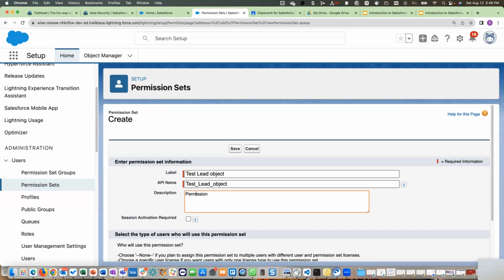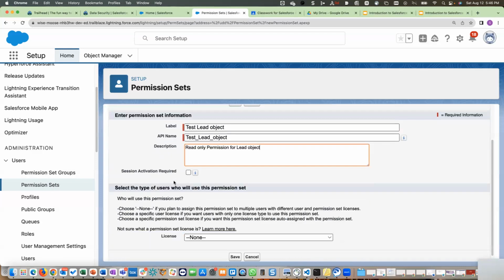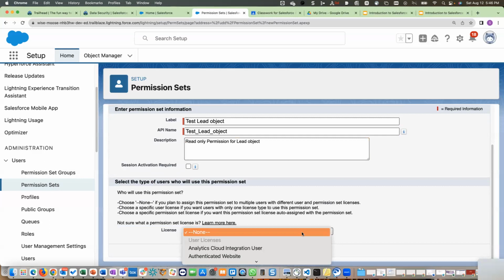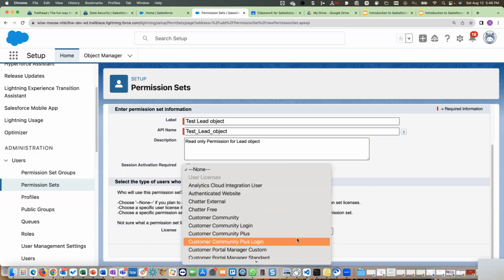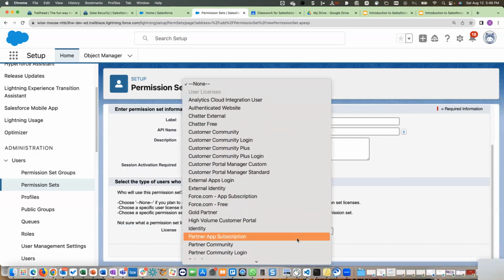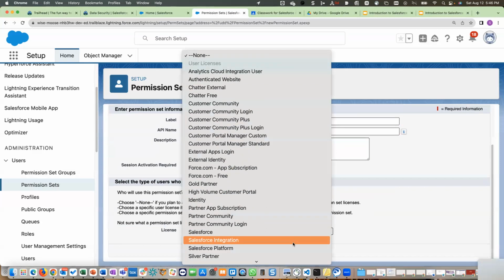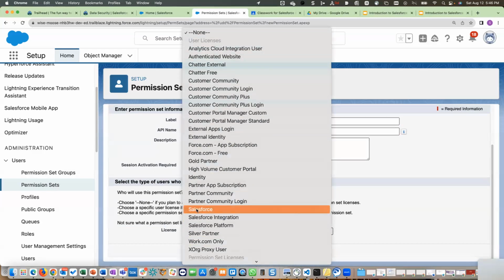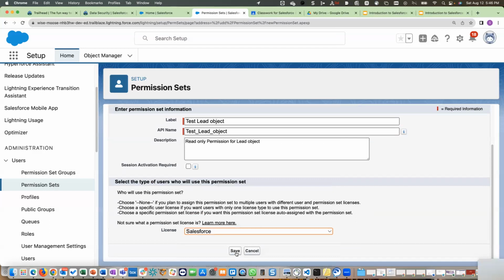So I can just write down read only permission for lead. I'm just making this up just to see how it works. Okay. And then I say, yeah, it is my Salesforce license. And we'll go into more detail on licenses later. You don't really have to worry about this. This is very high level, and this is more about how Salesforce sells the product to different companies.